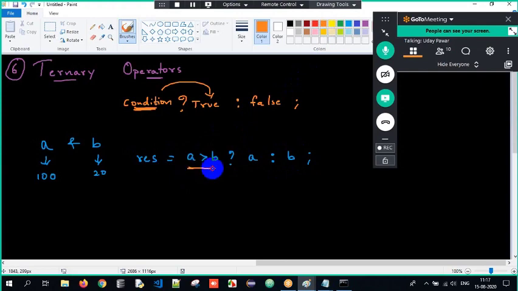Now I check the condition. See, is 100 greater than 20? Is it true or false? True. As soon as it is true, it will go to the immediate block. What is it? A. So that A will get stored into result. So what is my result? 100. So 100 is the largest.